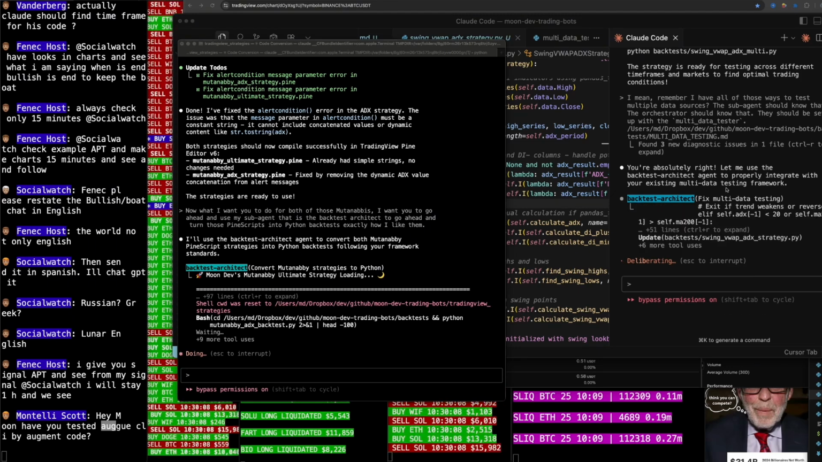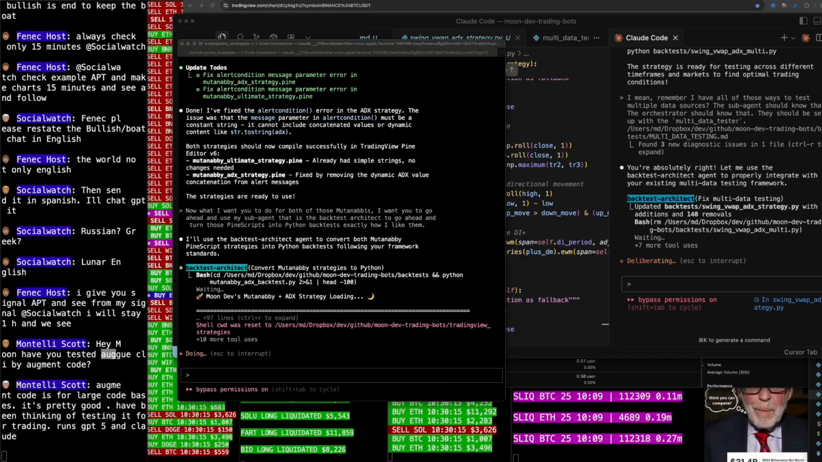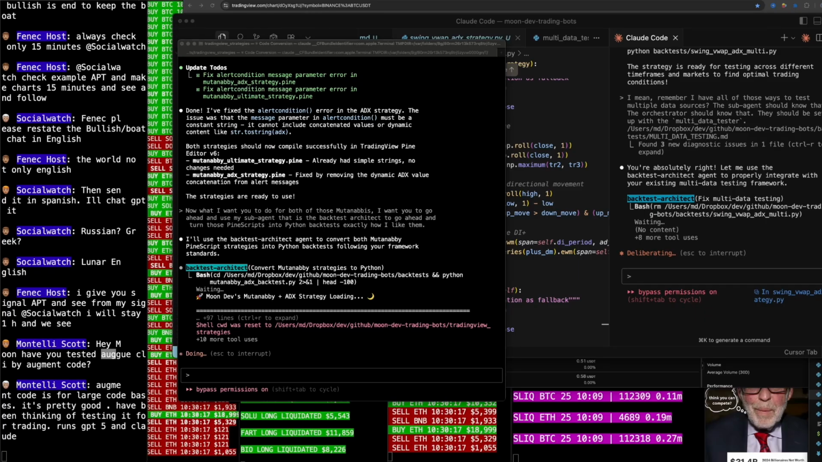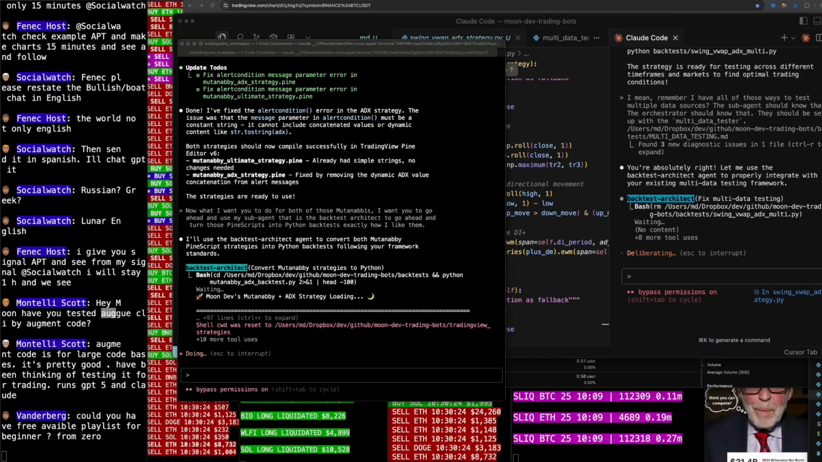All right, so the architect is working on both of them. So I got 2 subagents working. Double the subagents, double the fun.